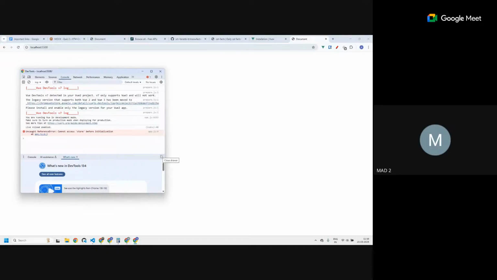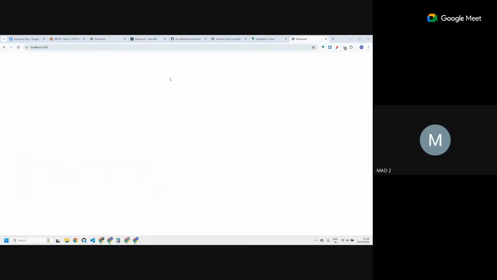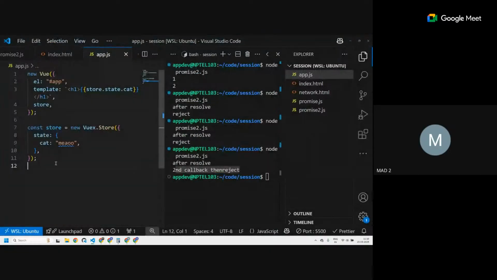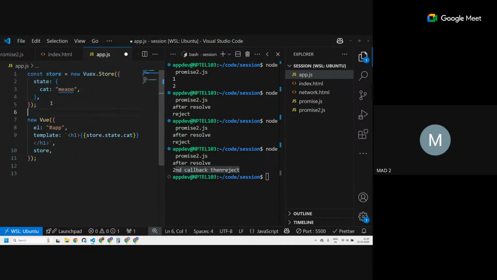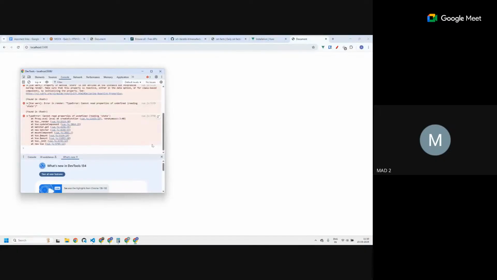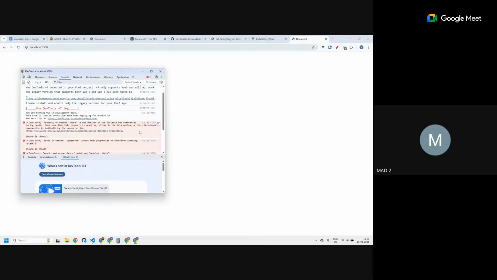Everything is being stored. Not access store before the initialization. Makes sense. I'm using store before defining store. So I moved it up and still I'm getting some kind of errors. It says not defined in the instance but referenced during render; make sure the property is reactive, either in the data option or in the class.